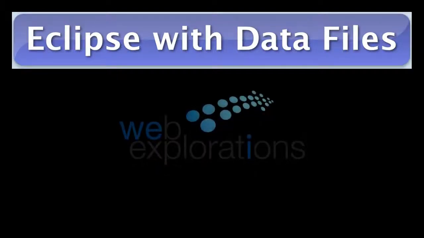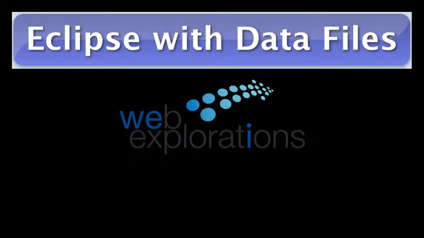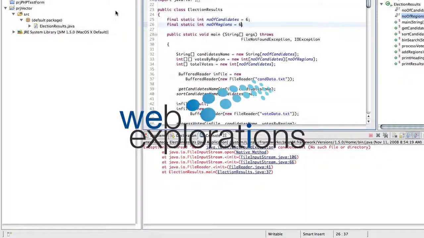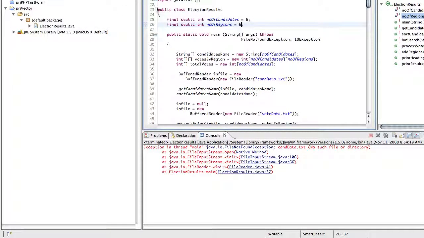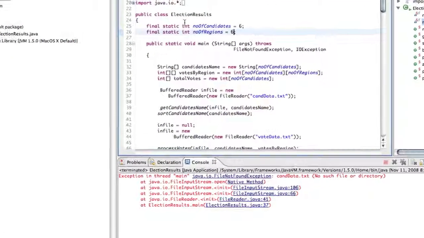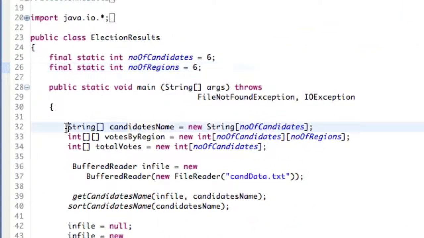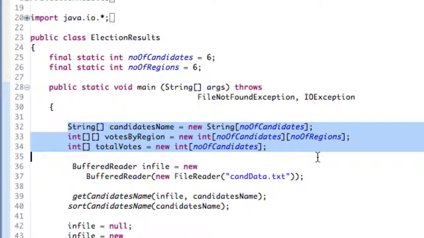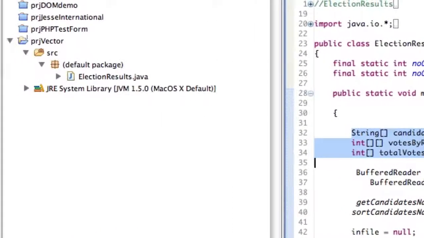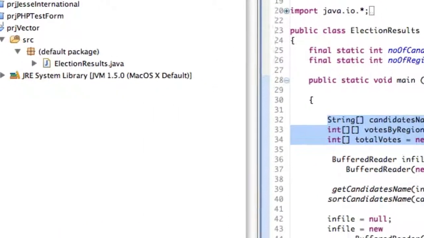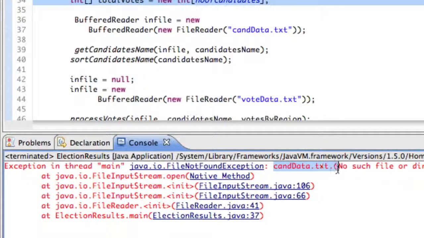This movie will show you how to use Eclipse with data files in a Java program, as well as some of the things that can go wrong when using arrays and working through sort routines. Start out with the election results program, and you can see that it's built up with a series of arrays, and it's going to need a couple data files. I'm going to run this without the data files available, and you can see that it gives a file not found error and it can't find the candidate data text.